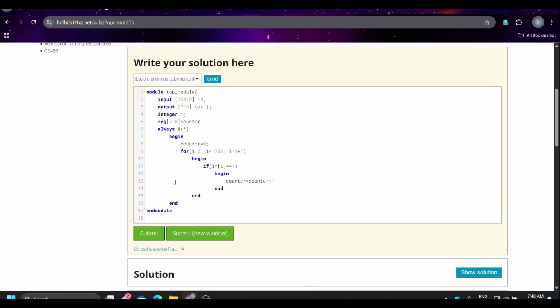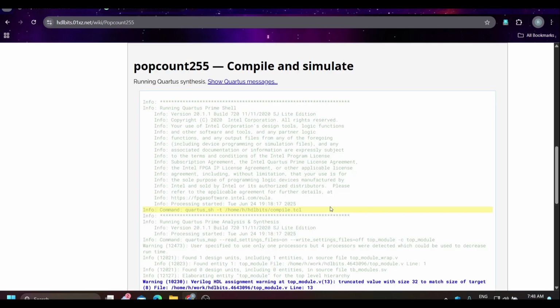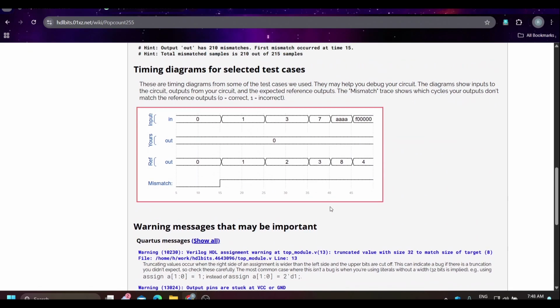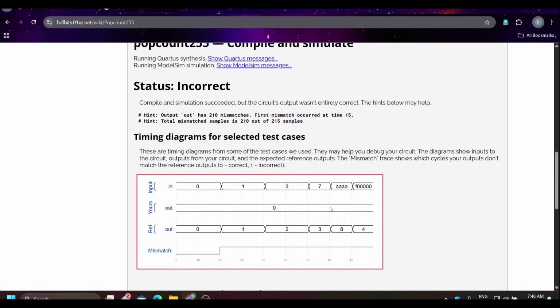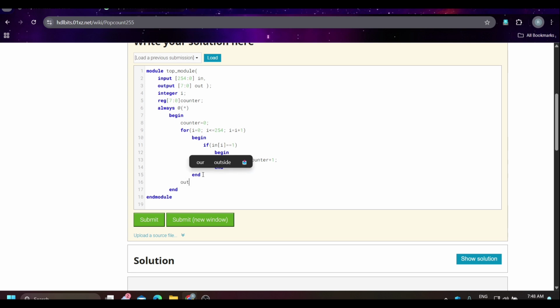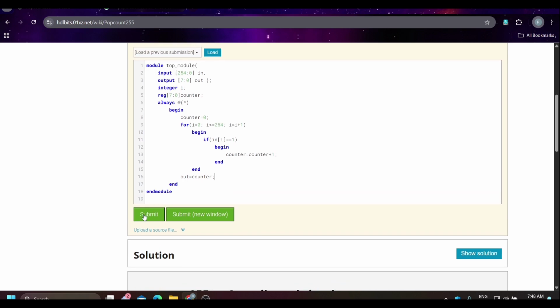Let's check it. Okay, we got one error. Let's see. Okay, whatever we counted, we did not store in the output, that's why we got the error. So this counted result we need to give to the output at last. So that we missed. Let's check it again.